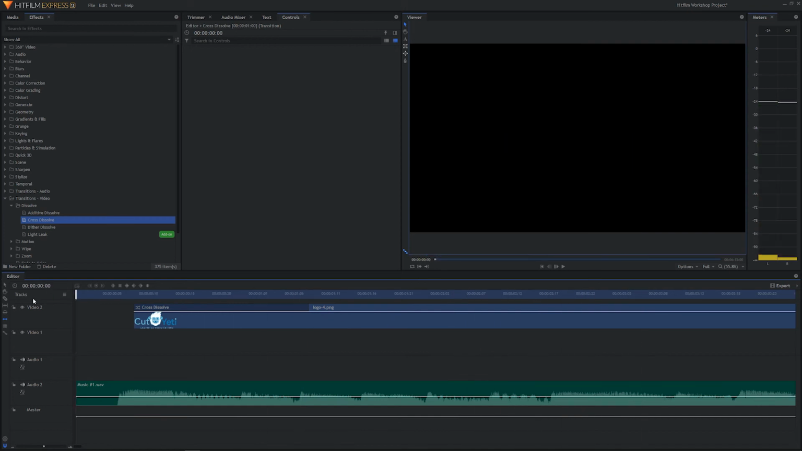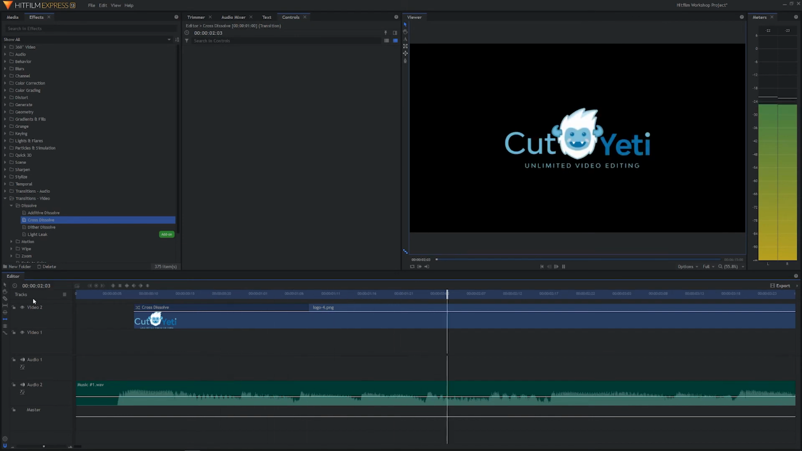But I want to fade on even slower. So let's try and find a point in the music where we feel like, okay, at this moment, the logo should be completely on screen. Let's go ahead and give it a listen. I think right about there. That feels pretty good. So this darker blue represents the transition we applied.